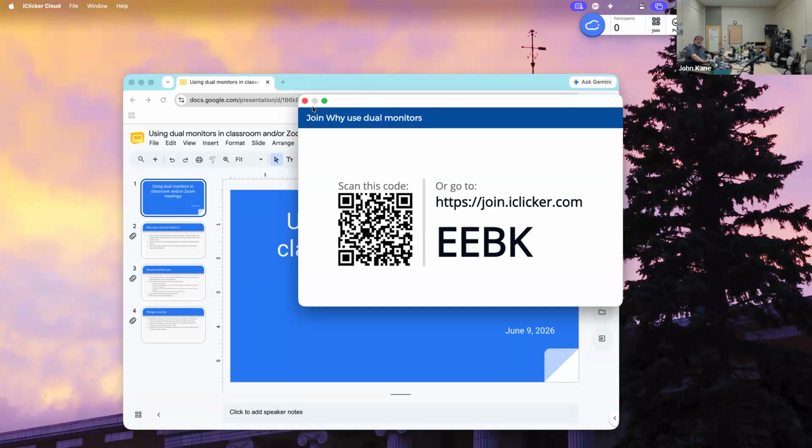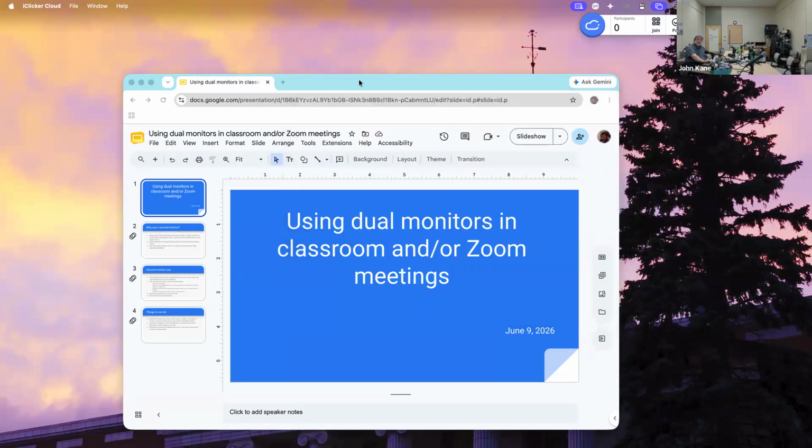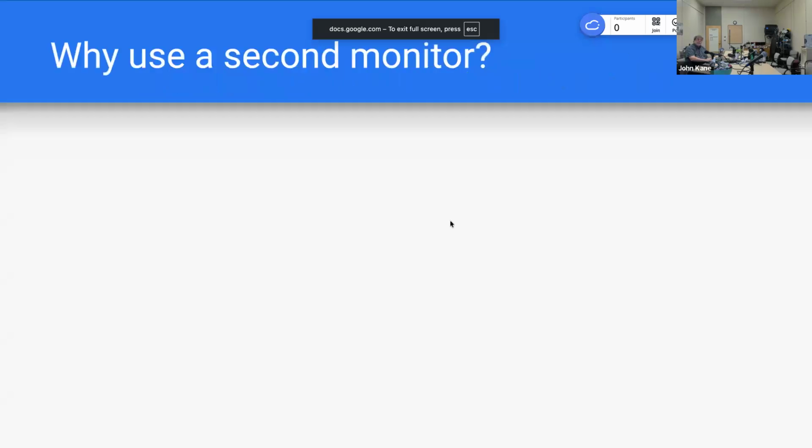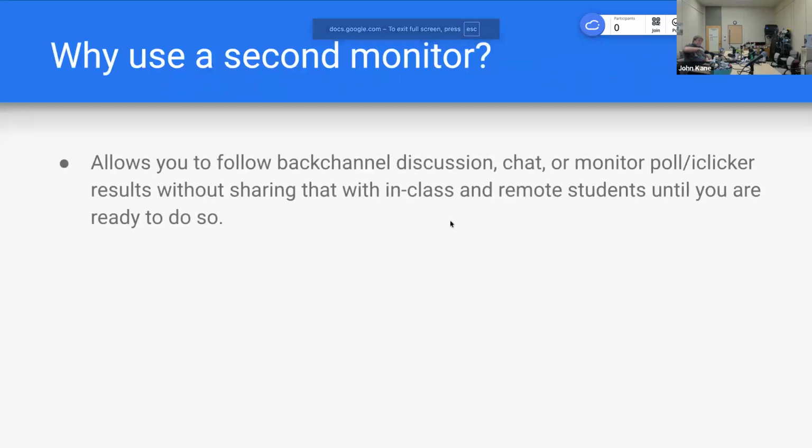But I wanted to show how this could be used, because what happens is if you're running a poll, one thing, well, let me get back to the regular presentation and I'll show how this might work in a second. Some of the reasons is that if you have a back channel discussion or if students want to chat with you, if you're in a big class or if you have some remote participants, you might get some messages from students during a presentation.